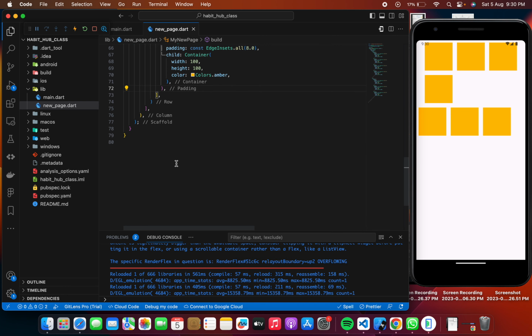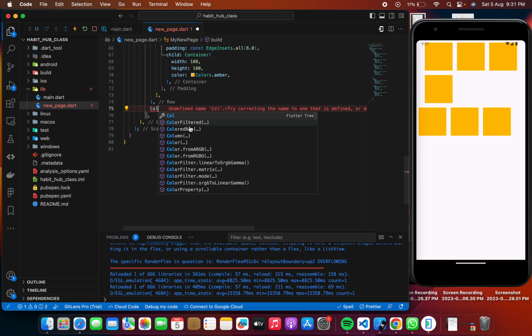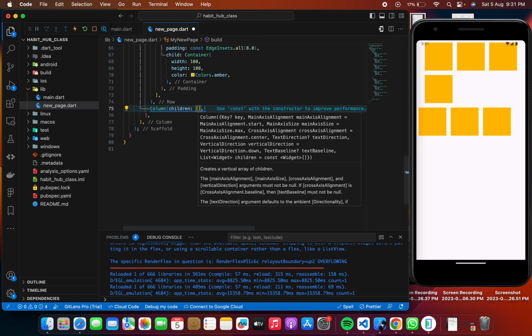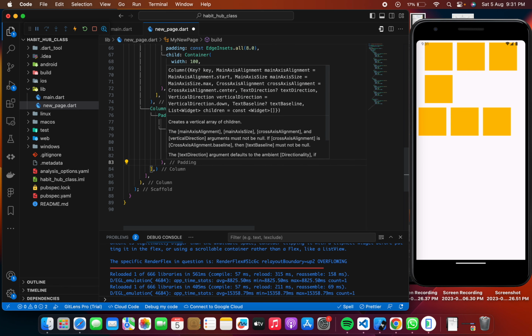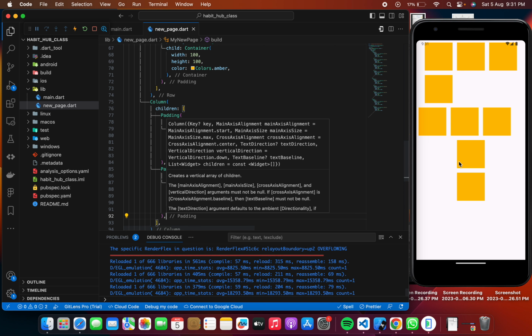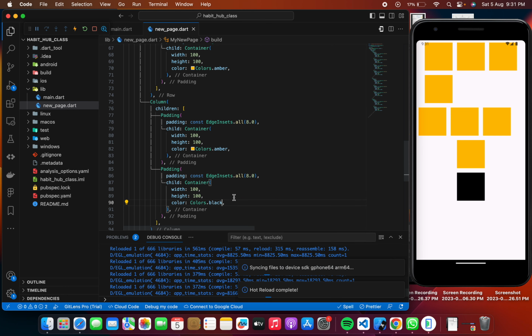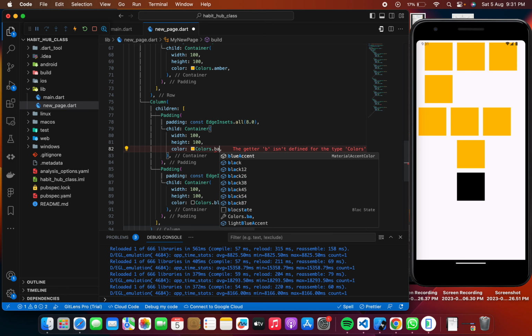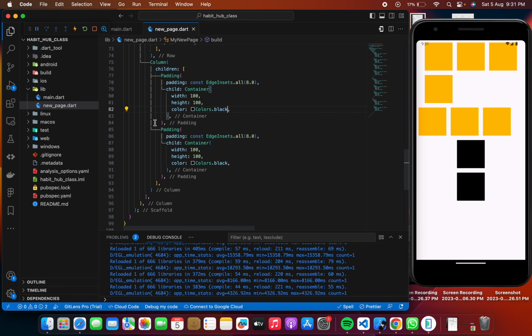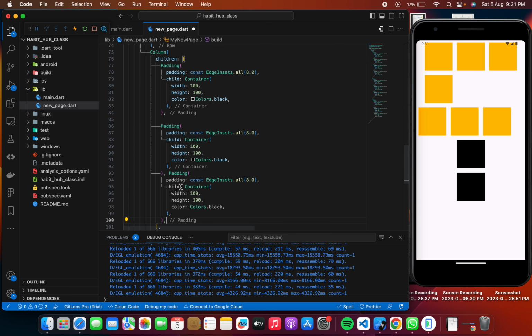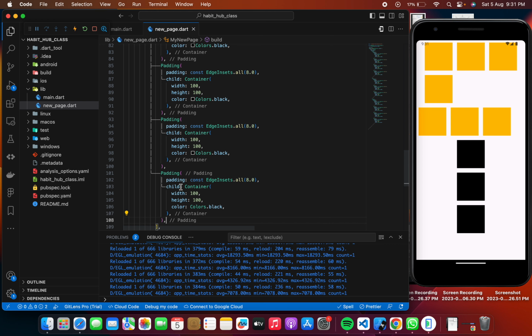So now real quick, let's use another one, column. We already used column because column enables us to align them one after the other here. But now let's put the container and the padding, the ones that we have, inside. Just to differentiate them, colors dot blue or black, so let's just use black here. You can see it here. This will continue like that, like that, like that.